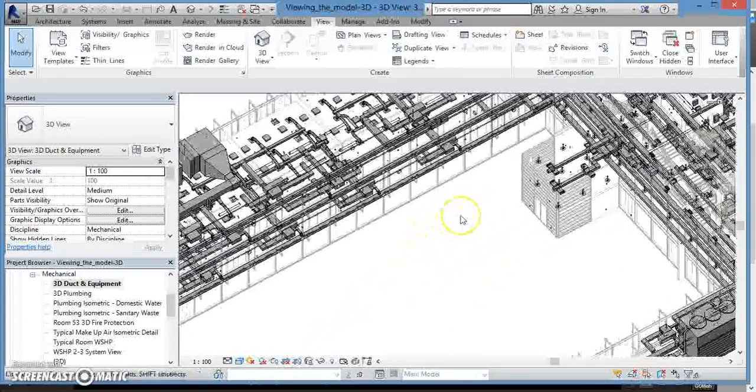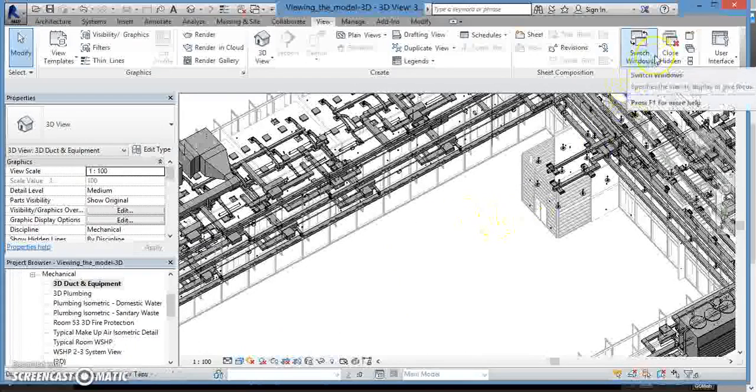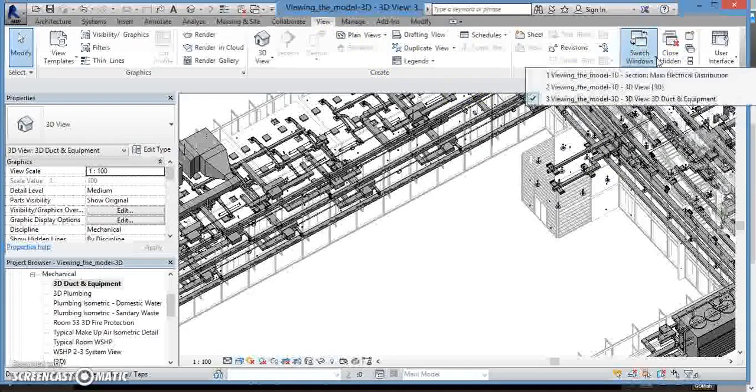If you have multiple windows open, you likely will have to switch between them at some point in your project. To do that, go to the View tab, and then, from the Windows panel, click the Switch Windows icon. When you click that icon, a drop-down menu will appear that will let you select any of the views that you currently have open.